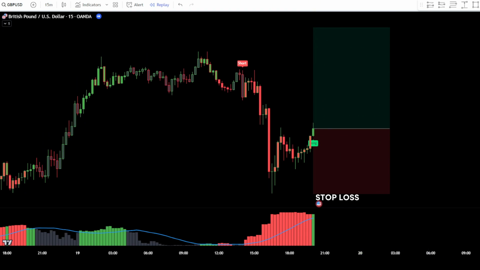Set the stop loss at the most recent low. Use a take-profit target with a risk-to-reward ratio of 1 to 1.5.